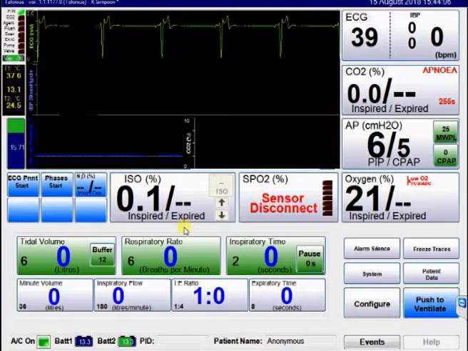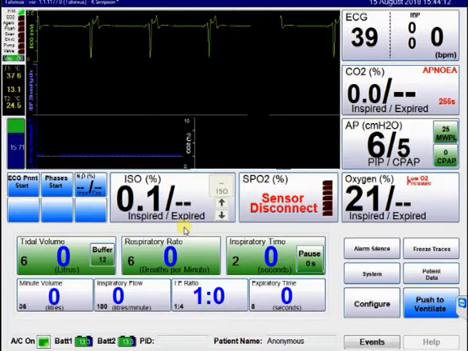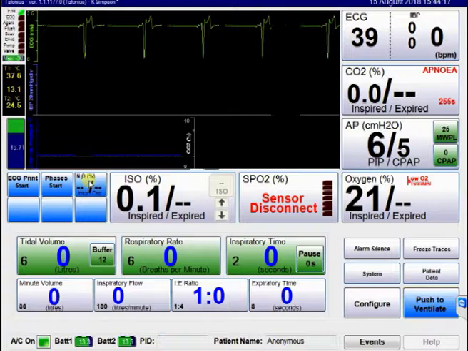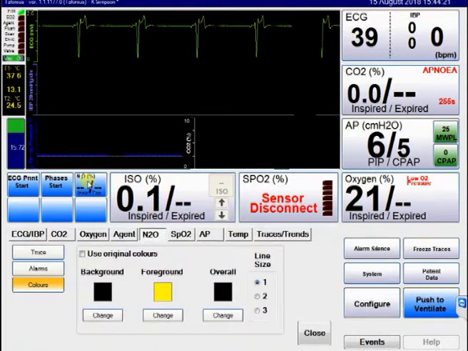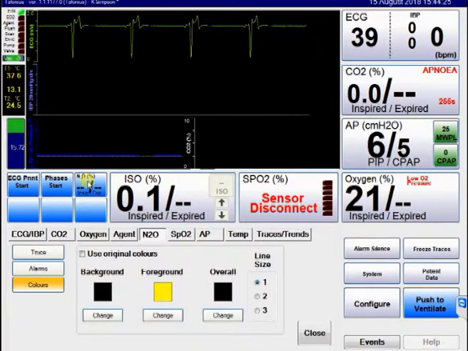The final buttons in the monitoring button sequence that we are to describe here are the ECG print, the phases, and the nitrous. We'll start with the nitrous oxide button because this is, to all intents and purposes, the same as the other ones. It's just that now nitrous is rarely used. We've made this a smaller button so we can fit more buttons on the screen.